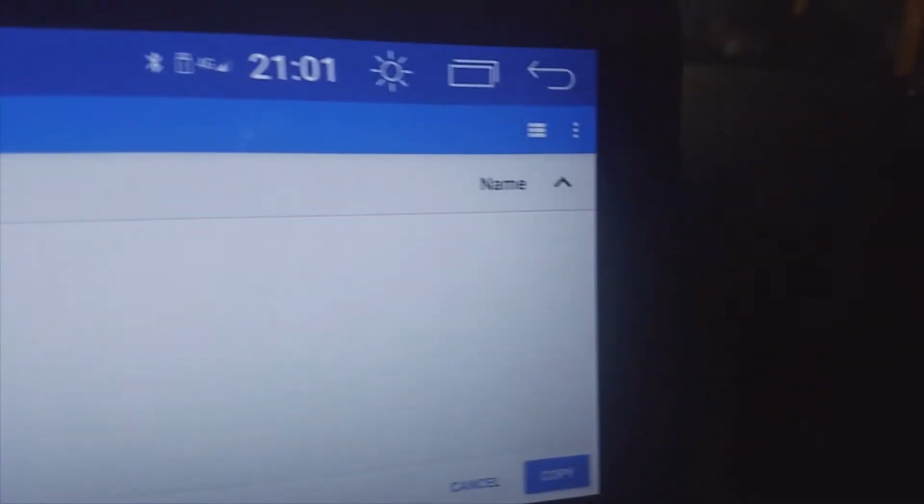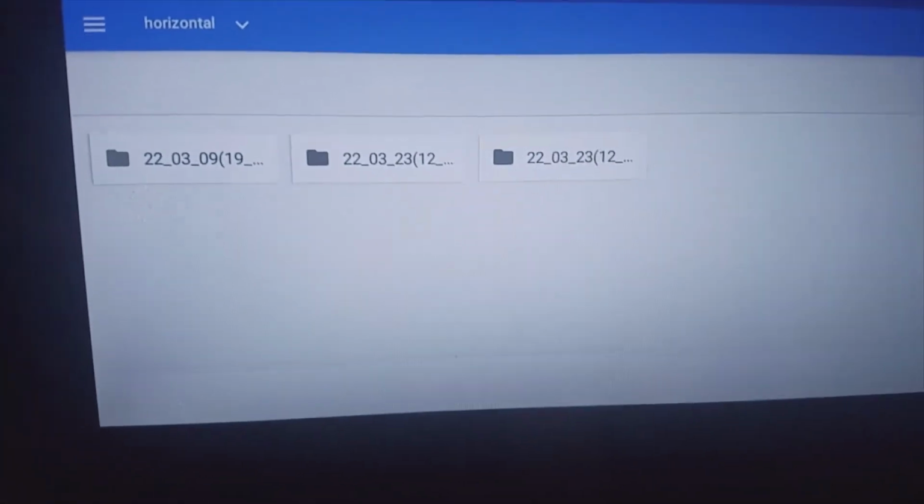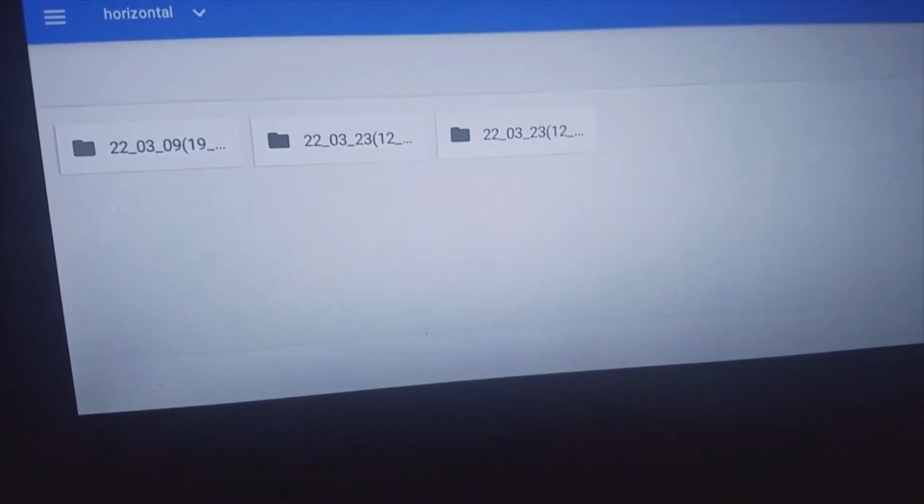So now we go to the, or actually no, right at the bottom, you just press copy, and it will copy that file into here. And that's it for that.